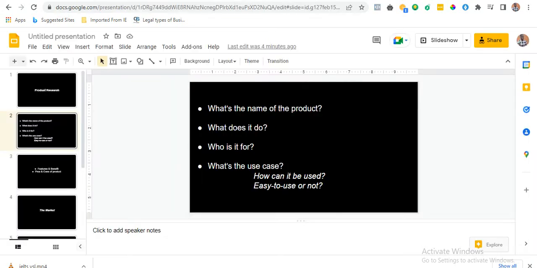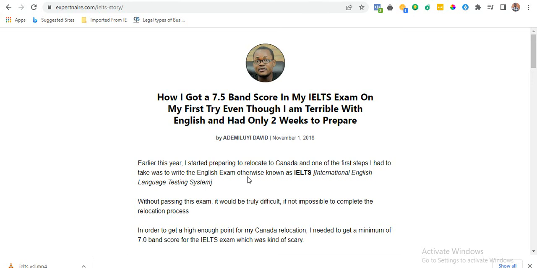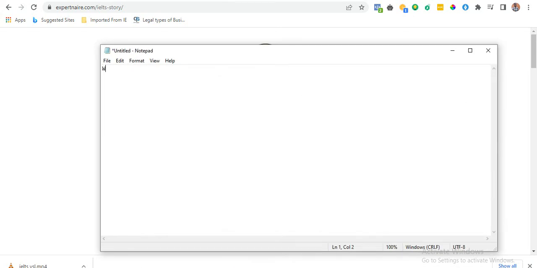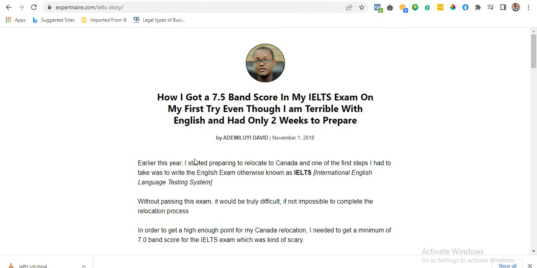So the first thing, what do you see there? What does the product do? The product basically teaches you. Now let's go to notes. What does it do? Teaches how to ace the IELTS exam, right?